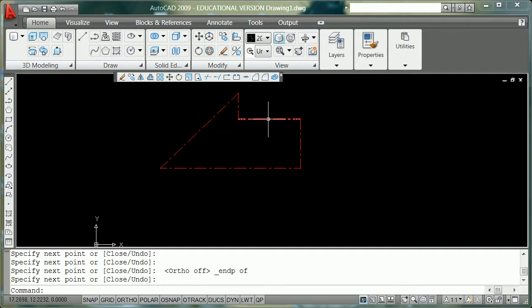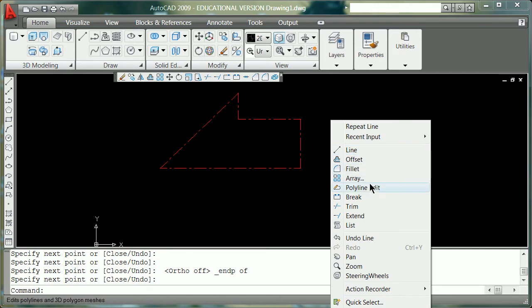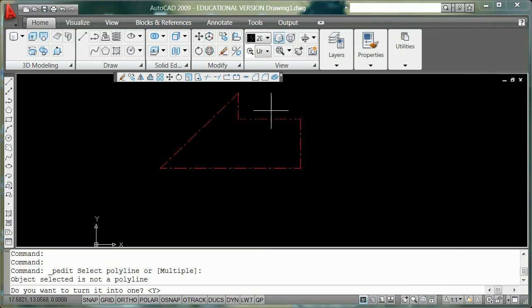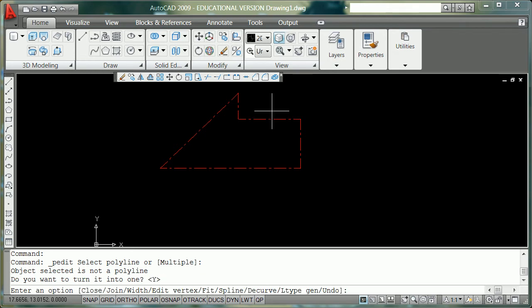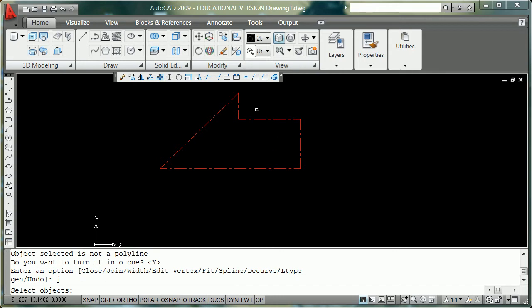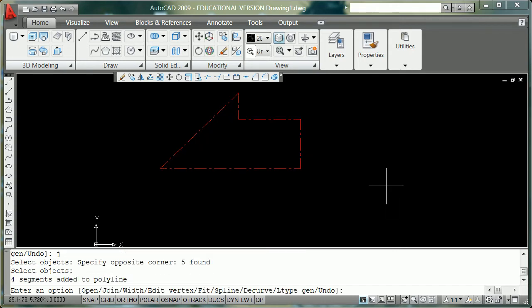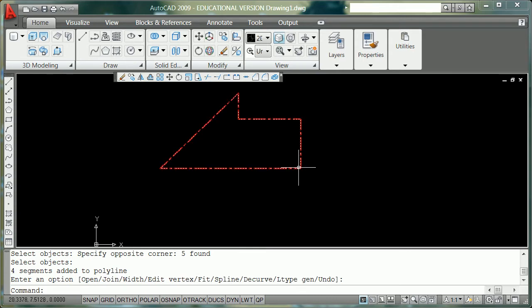If you remember, we can hold on our mouse key right, we get to a polyline edit. I'm going to grab an object, spacebar for yes. My dynamic is not on, so I'm going to type J for join and go through with that selection set. I now have a bunch of things that are one entity.